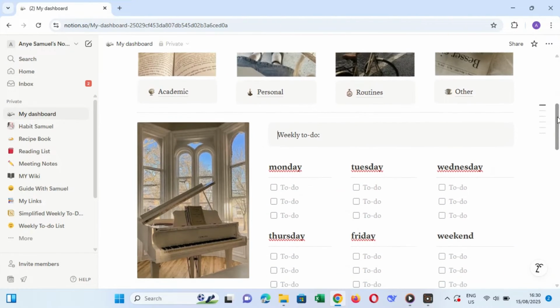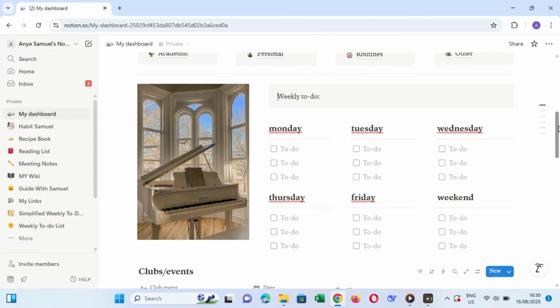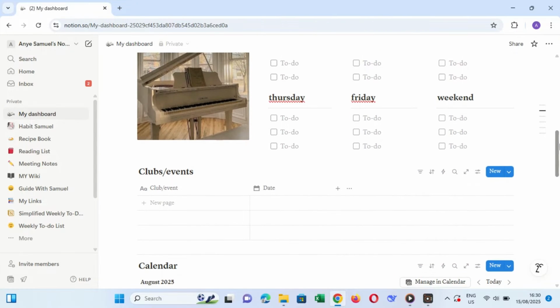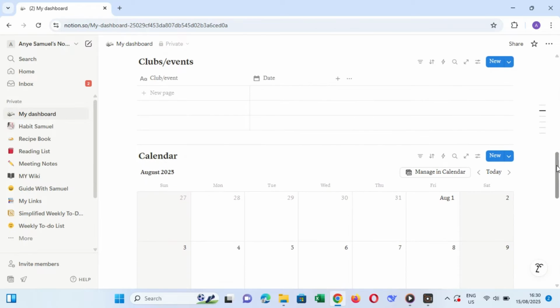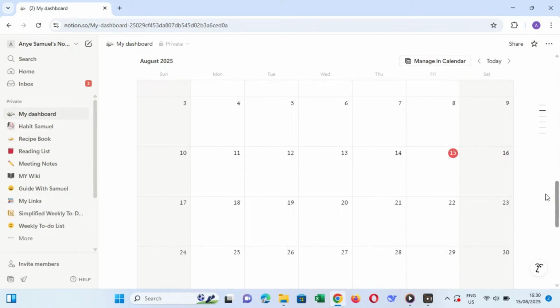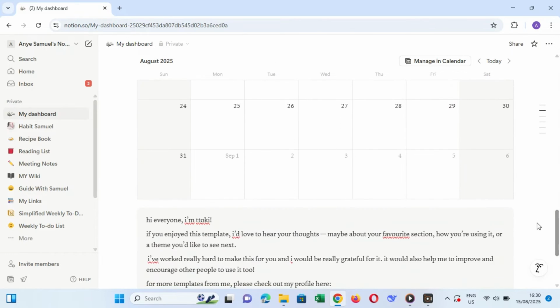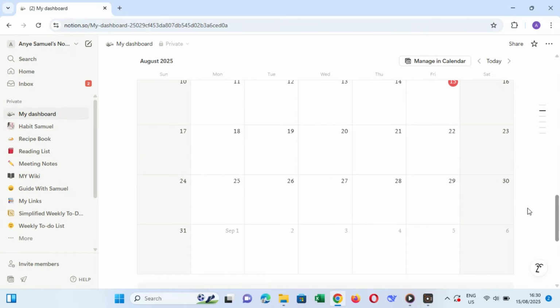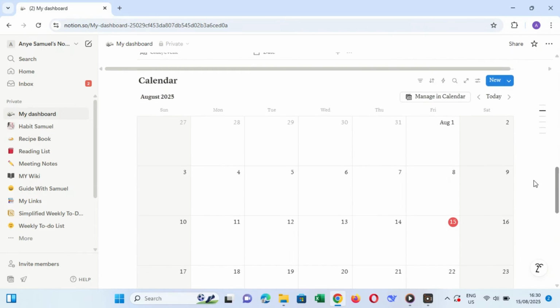Now add different sections for your needs. For example, you could create a task list, calendar, notes, or quick link section. Use databases like table, gallery, or board view to make these sections more interactive. Then add headers and dividers to keep everything organized.